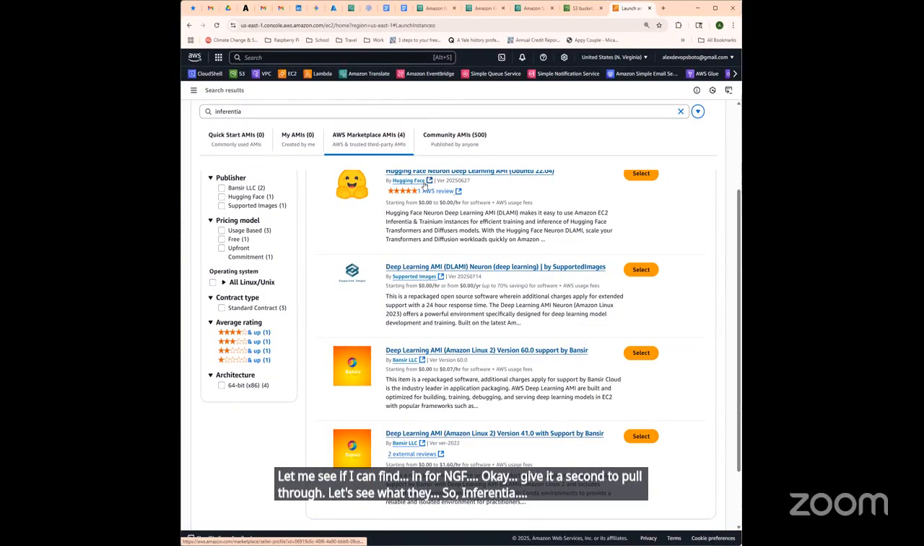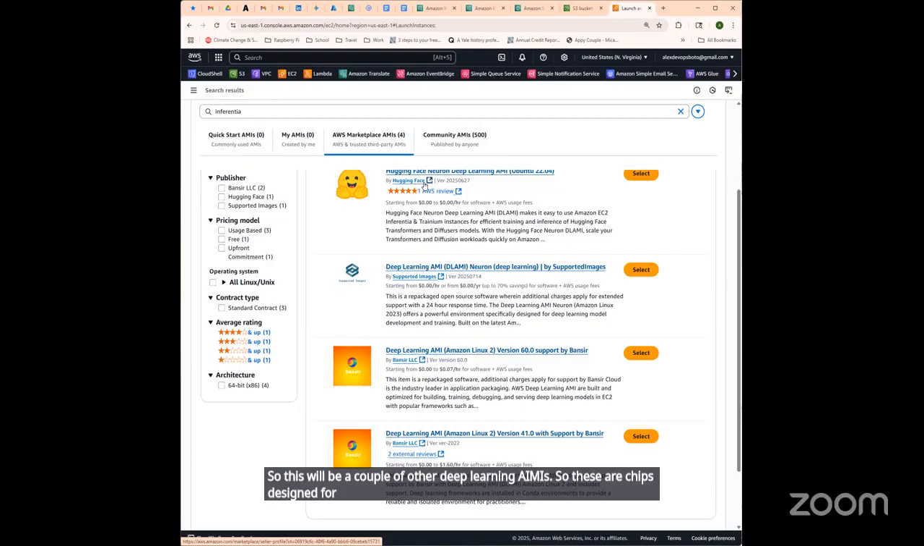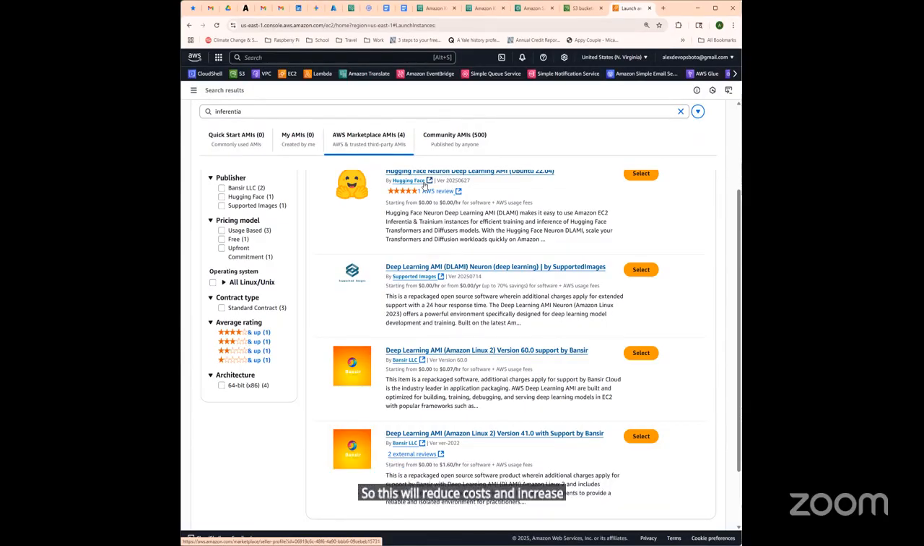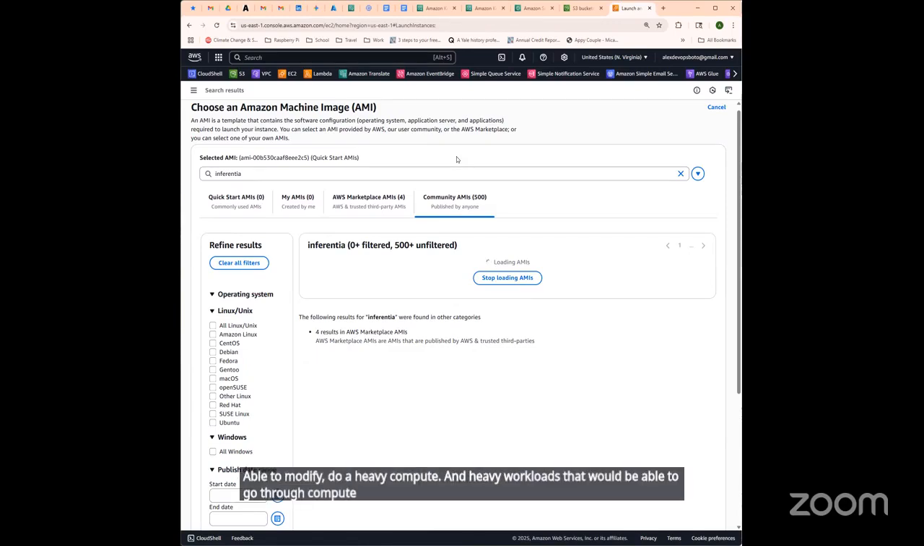So this will be a couple of other deep learning AMIs. These are chips designed for high performance AI inference. So this will reduce costs and increase throughput. Because I guess these would be able to handle heavy compute and heavy workloads that would require lots of storage. There's a bunch of different stuff.